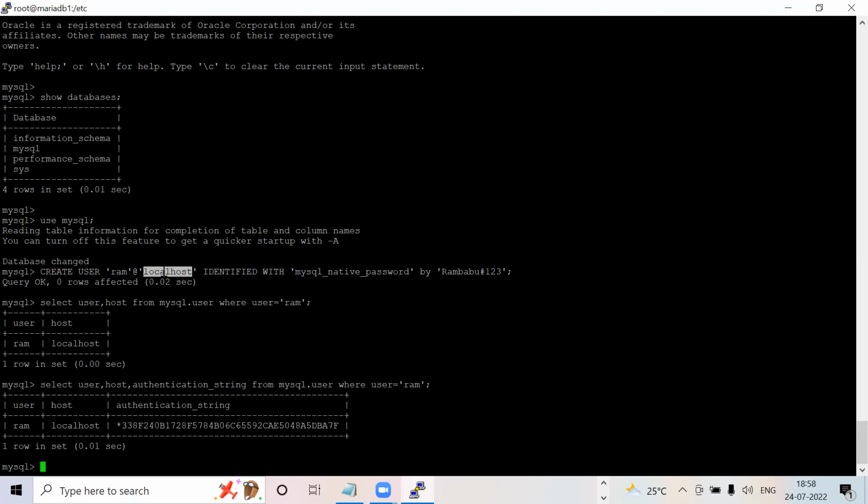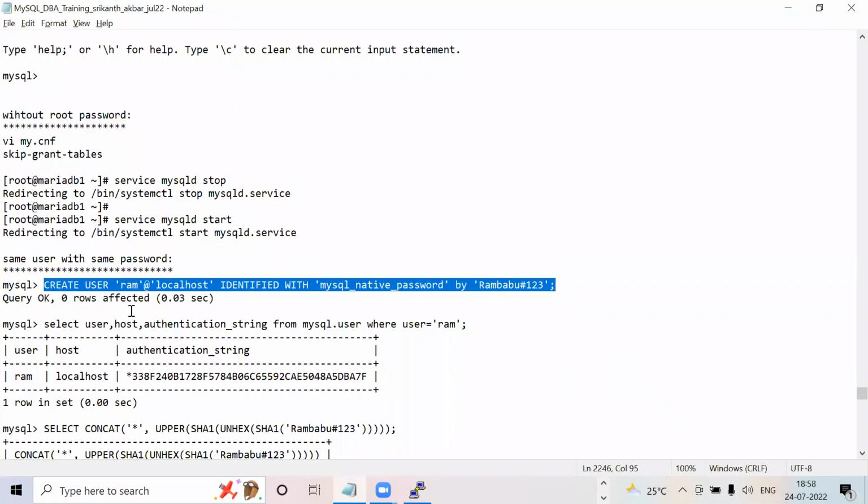So in that case, I will create one more ram user with the percent sign. Is it possible? With the same user name, ram, I want to create one more user, but this time with the host entry not localhost. I want to give a percent sign. Will it work or not? Yes, it will work. It is a MySQL feature that you can create the same username allowing multiple IP addresses. Okay, so let's see how I will create it.